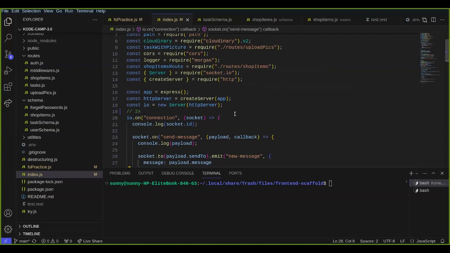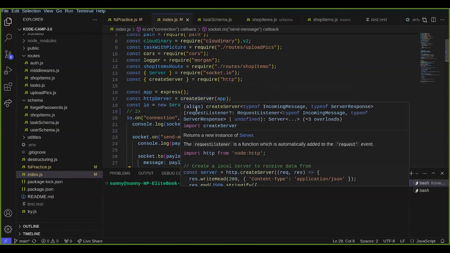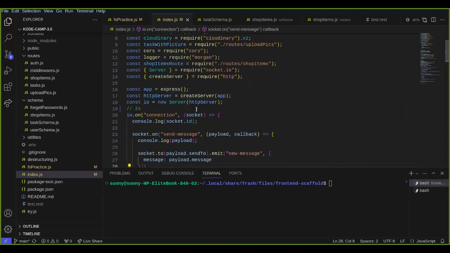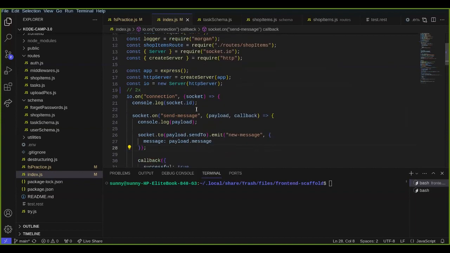Then, when you're using socket.io, the event to listen to is the connection event. The connection event is triggered as soon as someone connects to socket.io. You can decide to do whatever you want with the person. You can greet the person, basically, and emit an event.